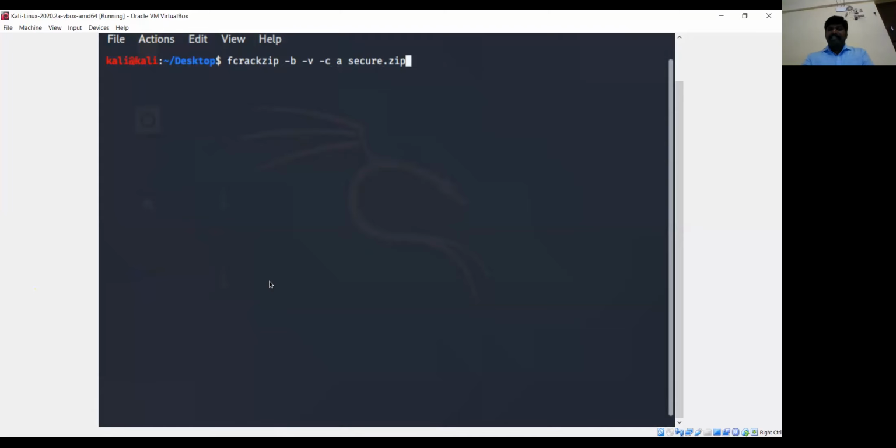I'll repeat the command: fcrackzip, followed by minus b. Minus b is for brute force attack, minus v for displaying the verbose, the different combinations the brute force attack is trying, and then minus c for the character set. I know that my password is in small letters, so I can mention it. Suppose I don't know, I can keep it blank and try with the other combinations also, followed by the file name. Secure.zip is the file whose password I want to crack. Let's see what happens after pressing enter.